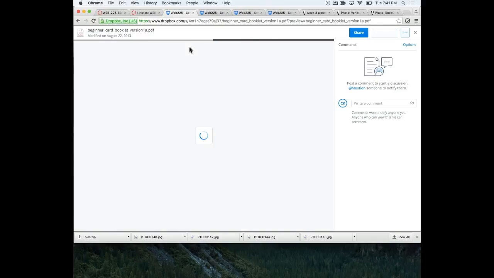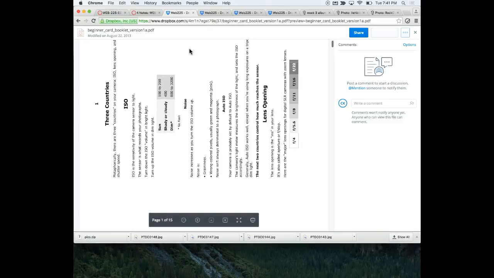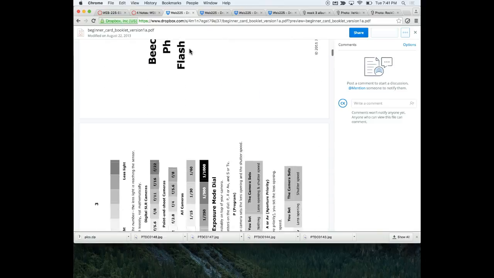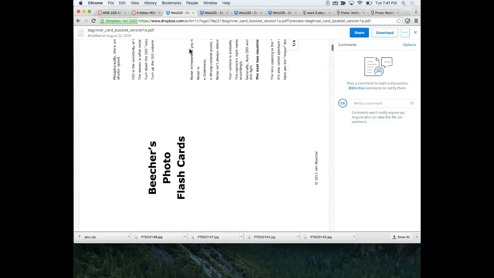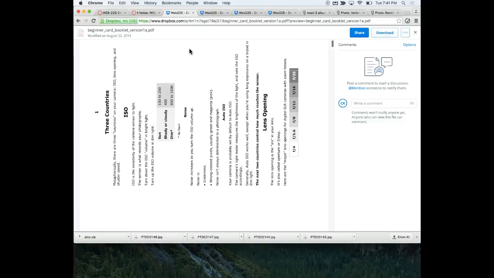So card 1 is a beginner card booklet. It's not going to show up well on the screen, but it's 15 pages. And it's called Beechers Photo Flashcards. Beechers is really famous when it comes to photography for amateur, intermediate, and advanced photographers. It just has terminologies, settings, and information.